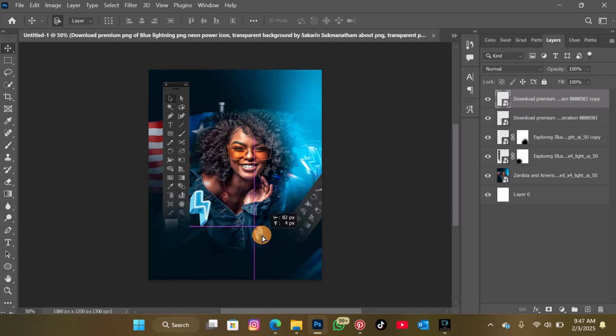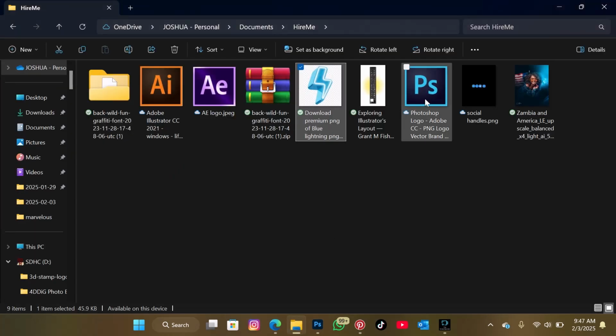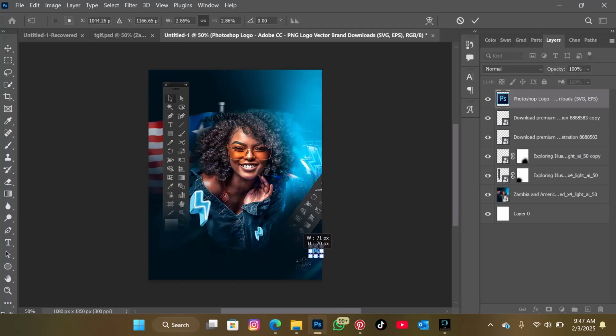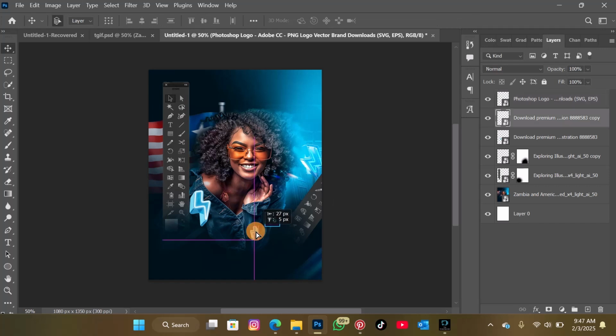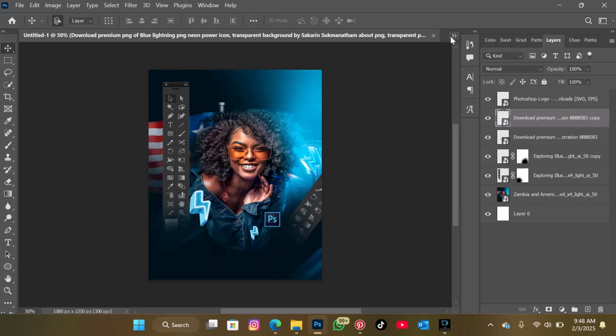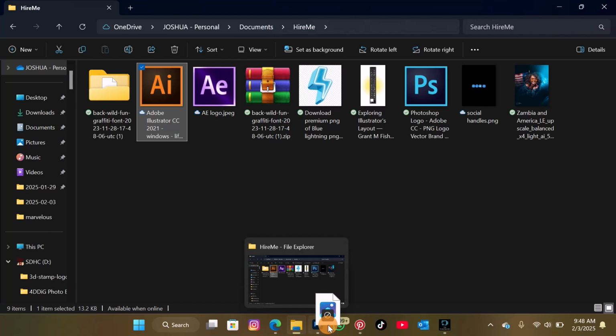Now we're just going to move this a bit here, and we're going to be adding Photoshop and After Effects logo alongside Adobe Illustrator. So we're going to be reducing this and bringing in others. Let's see which one comes first after Photoshop. We have Adobe Illustrator, so we'll bring Illustrator in.